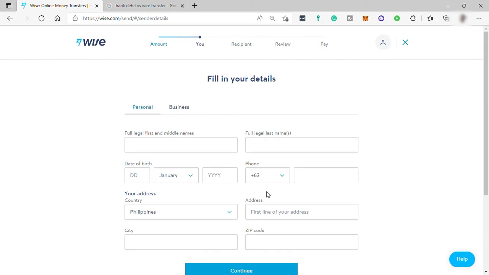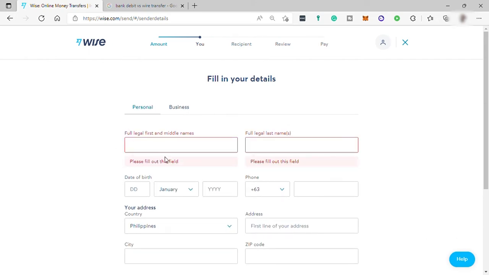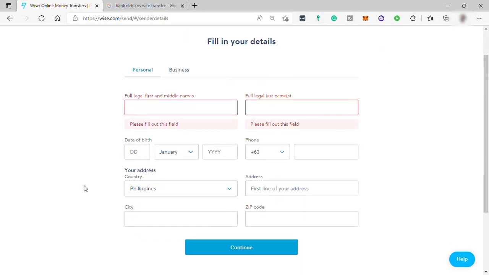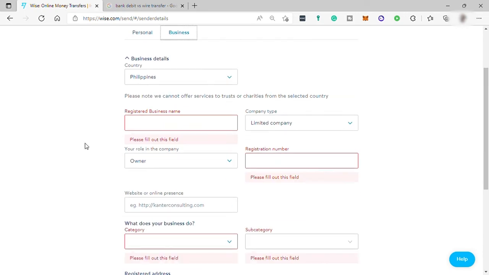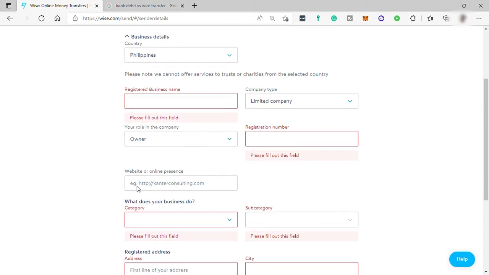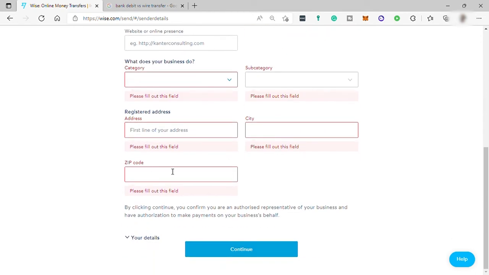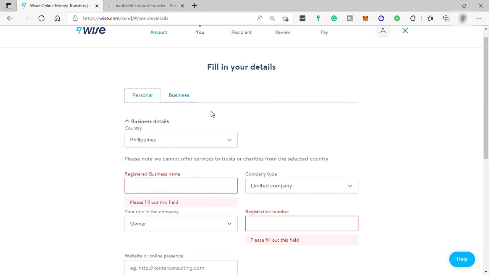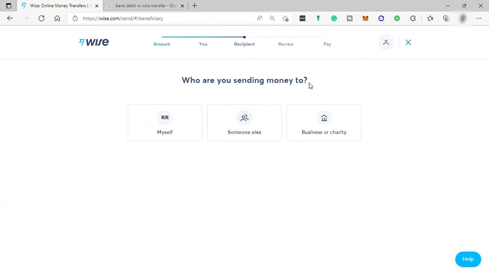Then next, just provide your information like your personal account, your full legal name, your date of birth, address, and then phone number. If for business account, provide your business details like your country, business name, business type, your role in the company, registration number, your website, your business info, and address. Let me just go back to my personal account and let me fill out this form very quickly.